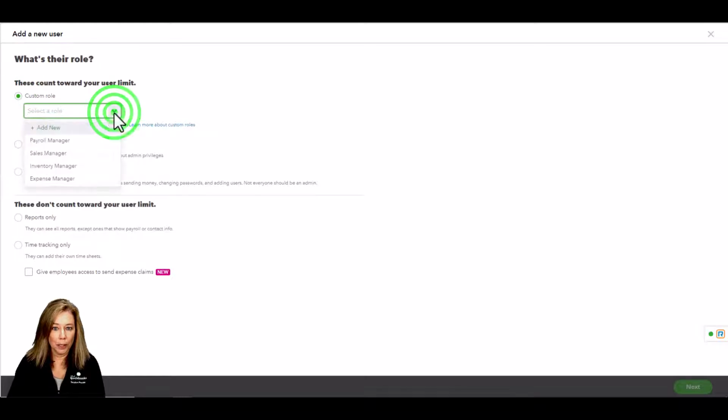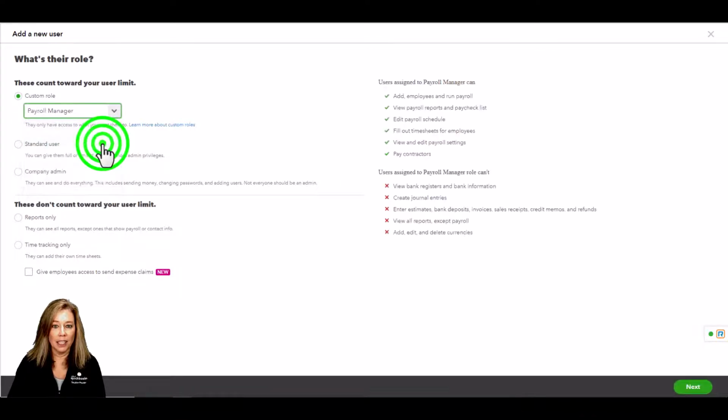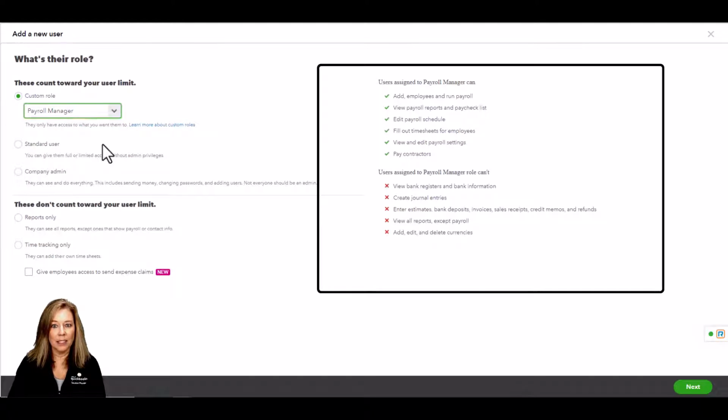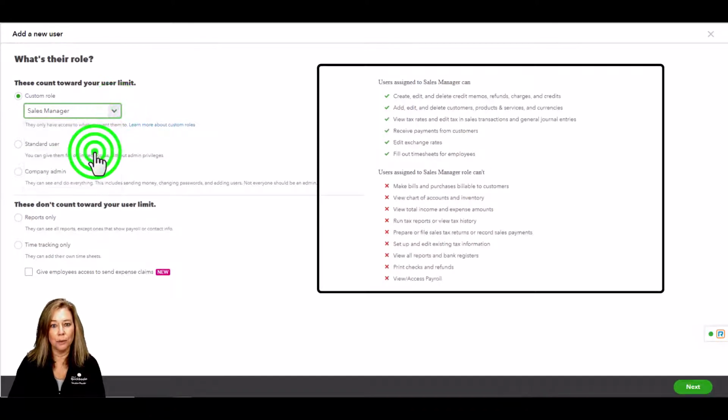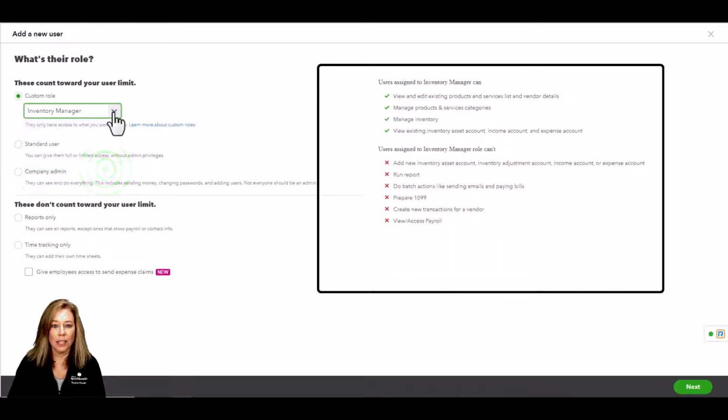There are 4 predefined roles set up by QuickBooks. They are Payroll Manager, Sales Manager, Inventory Manager, and Expense Manager. When you click on each role, you will see what the user assigned to each role has access to within your company file. To create a custom role from scratch, click Add New.